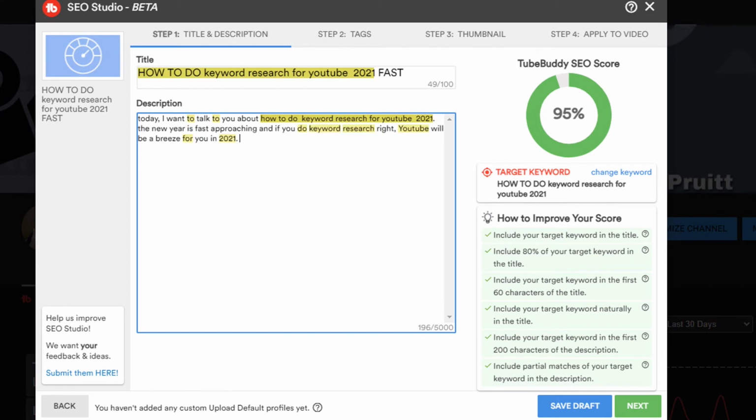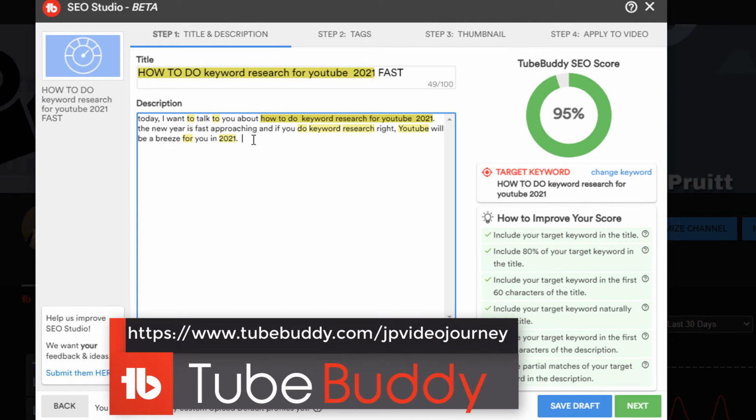Now, if you notice, you see where it's highlighting the different words. All these little highlights are the words that are in my keyword phrase. And I want those partial matches of my keyword phrase in my description, because this is going to give contextual relevance to YouTube to let them know that this is what this video is about, and this is where I want it ranking in search.